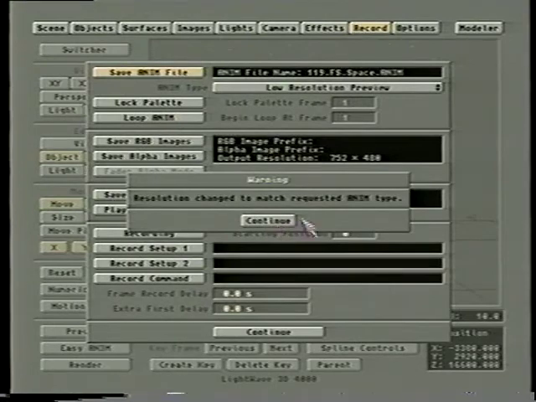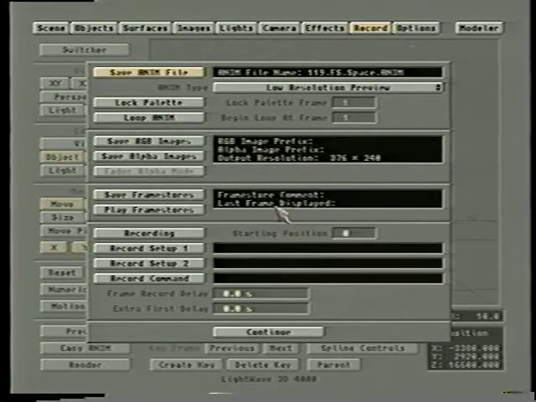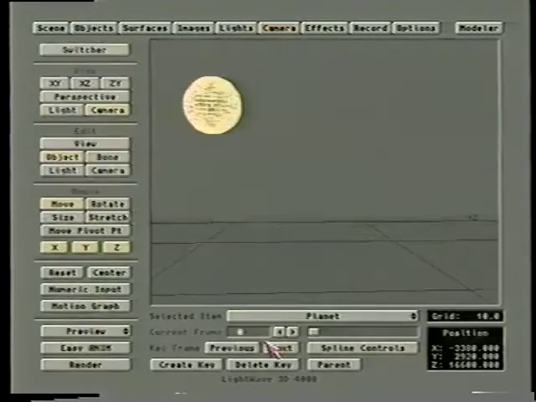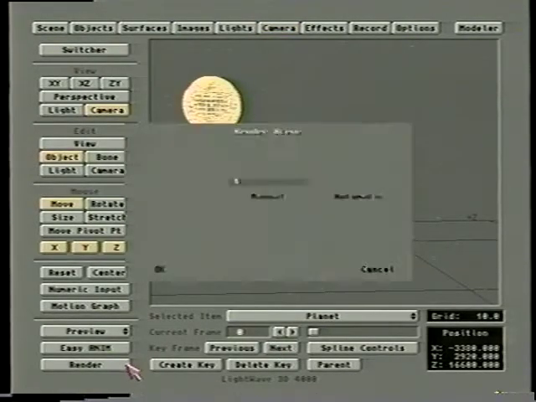And it's changed the resolution to match the anim type. You remember before we had medium resolution chosen from camera? Well, let's change it to low resolution. And we'll keep the anti-aliasing on. We'll keep the adaptive sampling on. And now all we need to do is render.